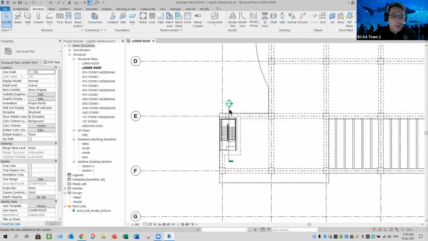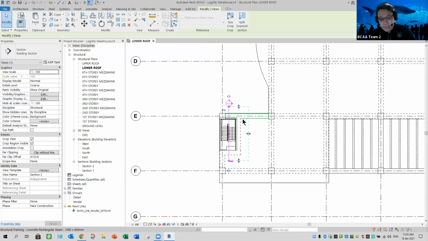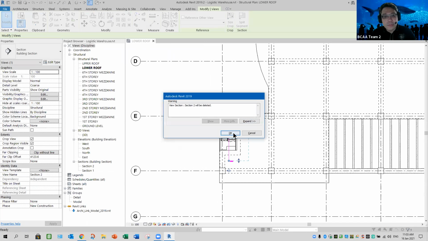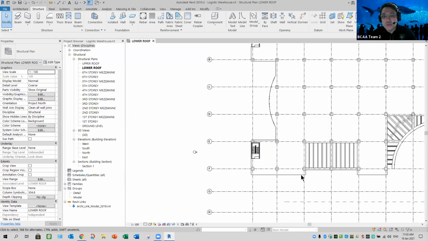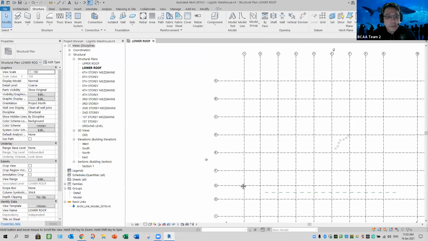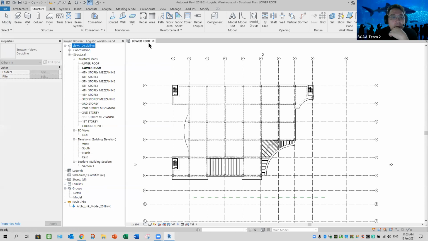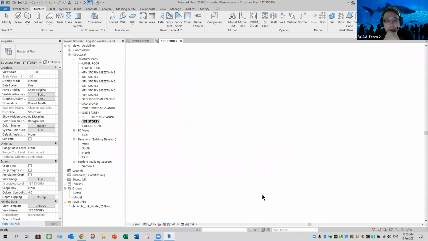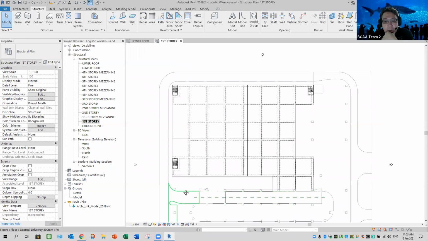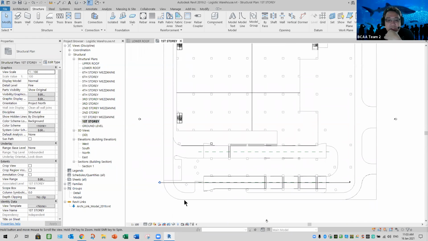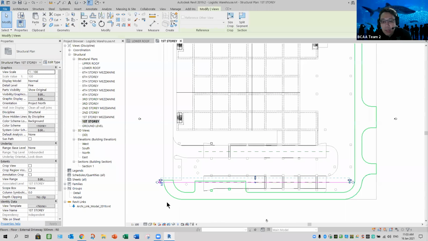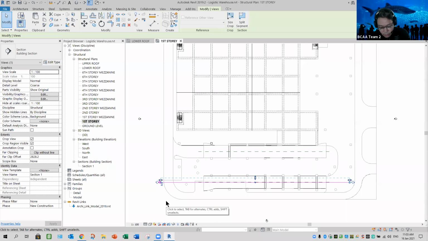this is a temporary one. I'm going to delete it. Yes, there should be another one somewhere. Lower roof, first story, let's say. Oh, it's here. So this one I'll delete.